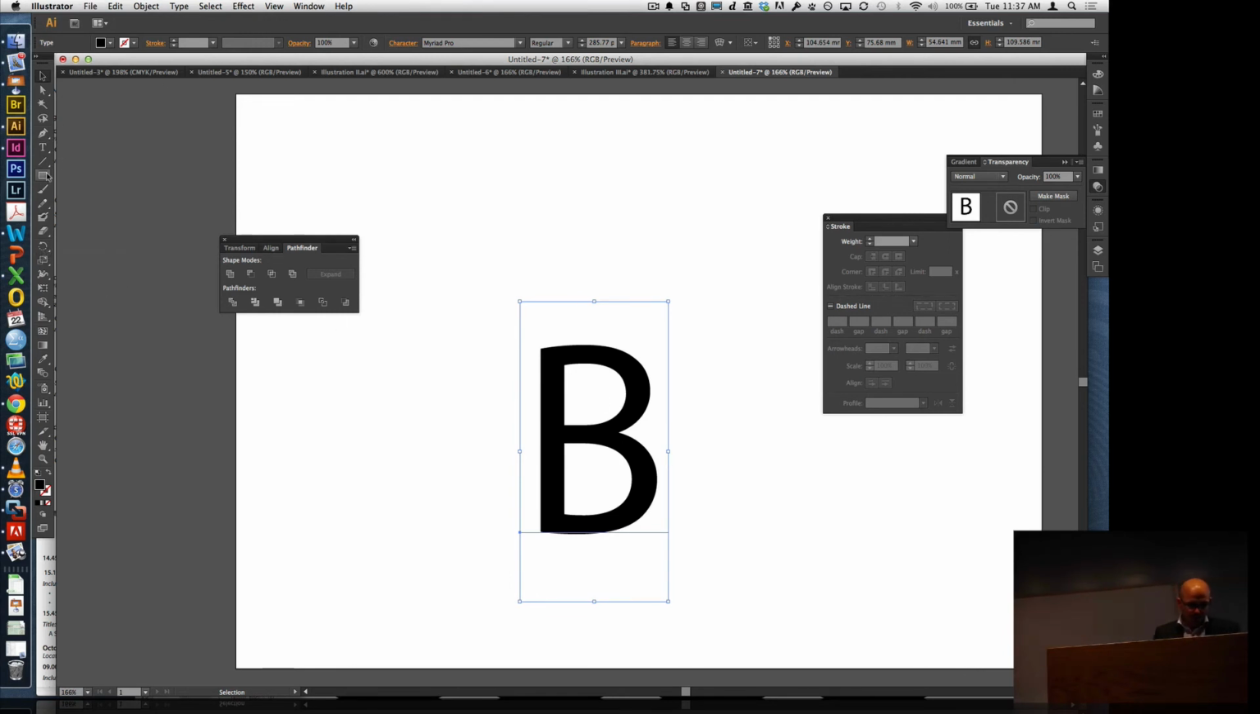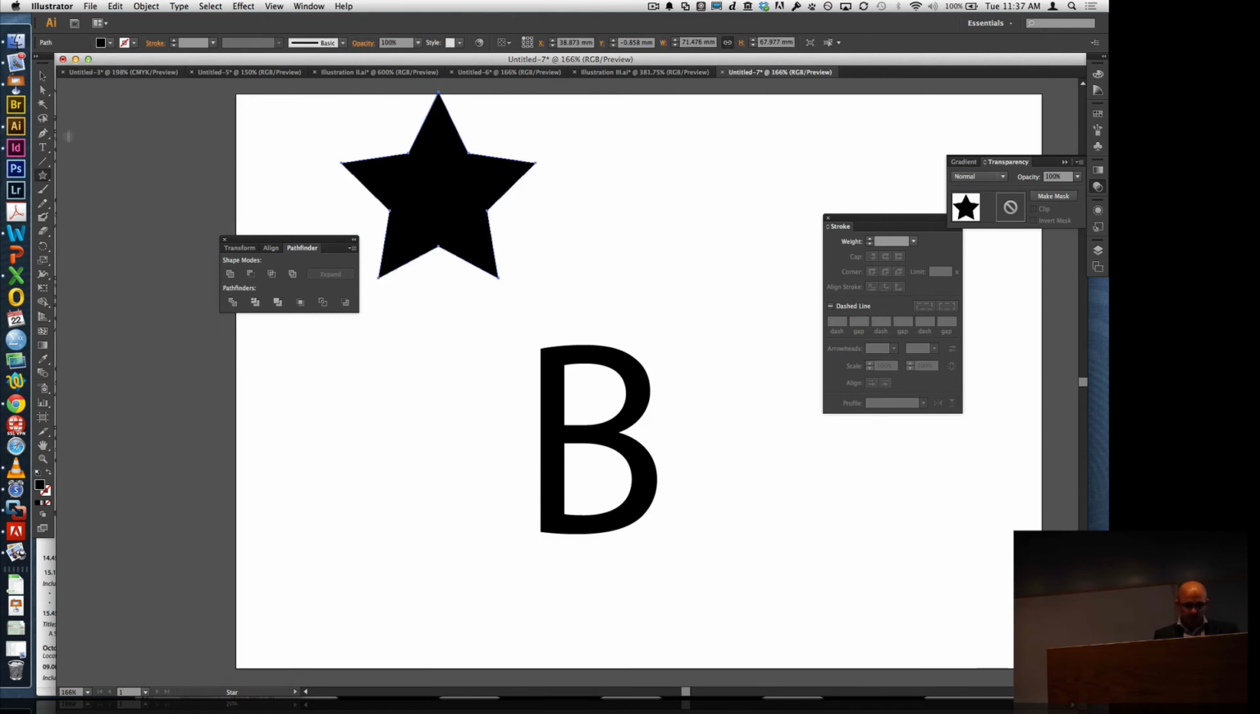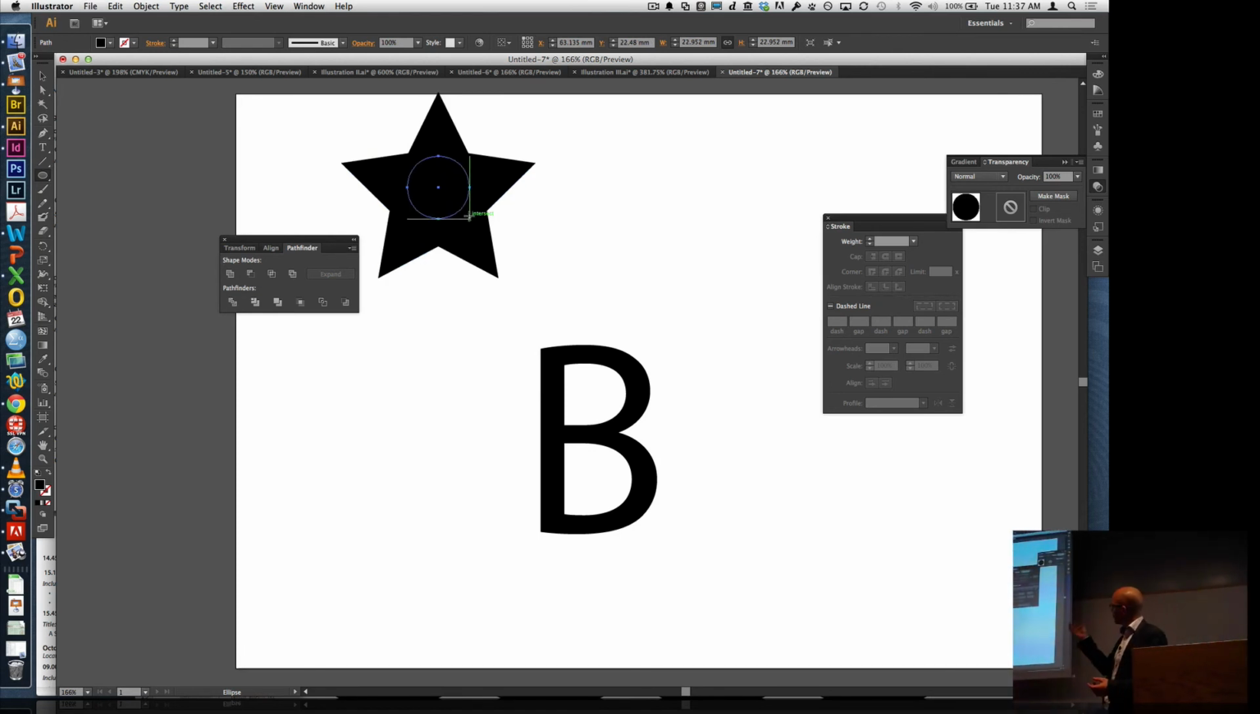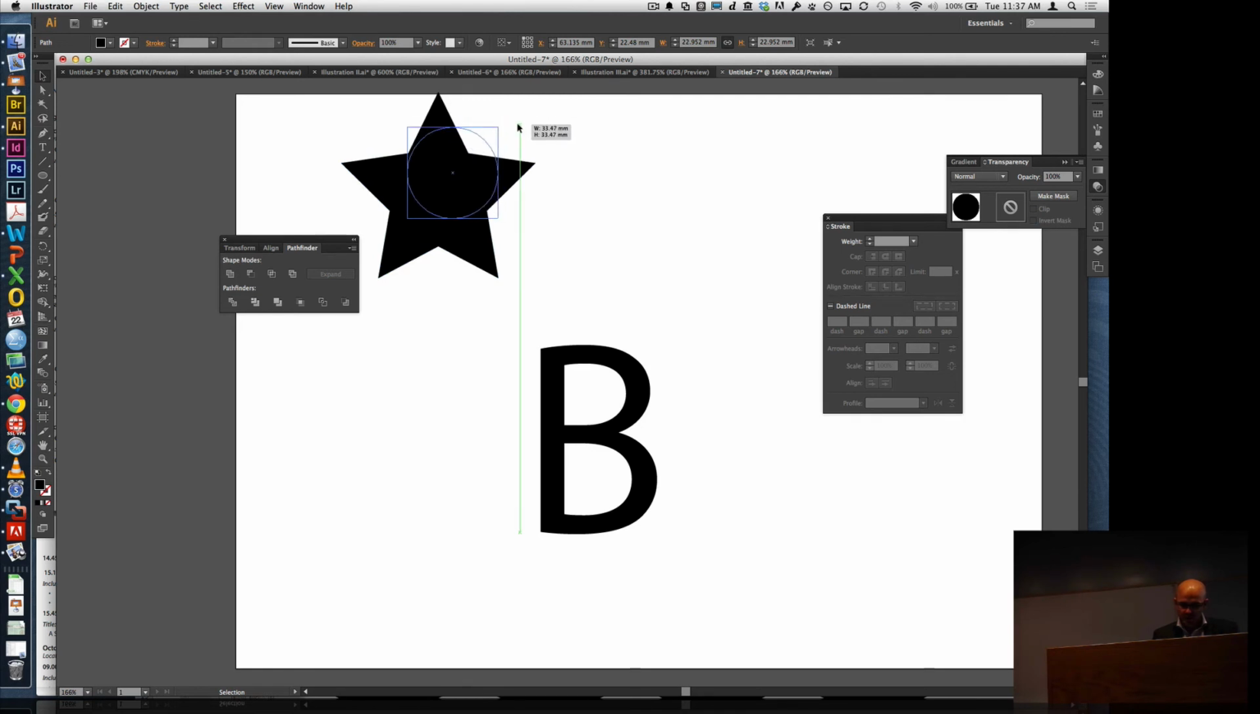Let's see if I can explain this well. When you have one path like this star, of course it's easy to know where the filling should be and where the outside should be. But then if I put a circle here and I want to make this circle stand out of the other one, what Illustrator does is that it links the two together. This linking is called the compound path. So if I make this circle a little bit larger so that it also sticks out like this, and I change the color of that one.